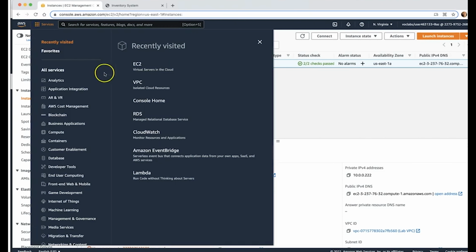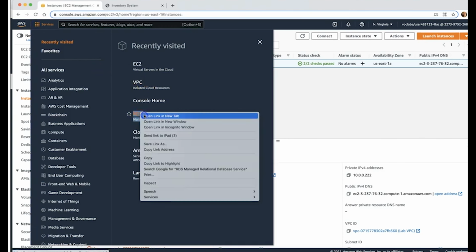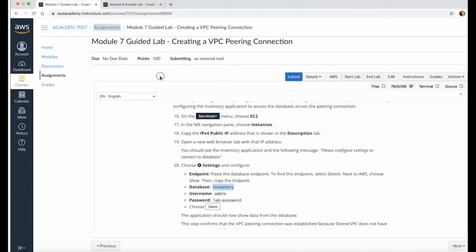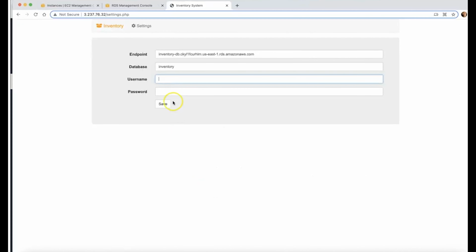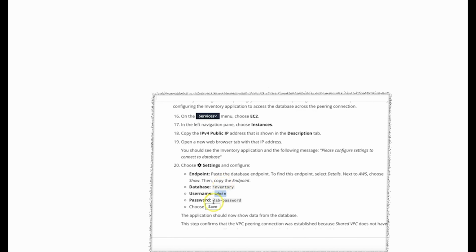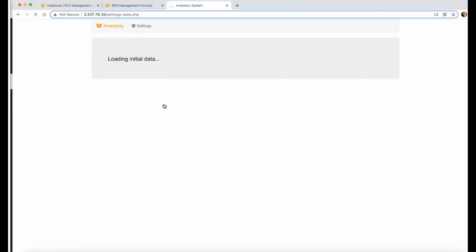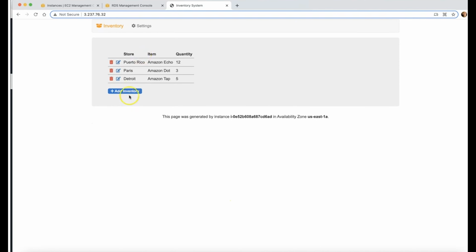Let us open it in a new tab, and from that new tab, we go to the RDS and retrieve the endpoint. Go to the inventory database and select the inventory. Now go back to your database server, and in the settings, paste the inventory database endpoint. The database name is inventory, the username is admin, and the password is lab password. Click save, and you can see I have access. So basically, by this, we finish the lab.